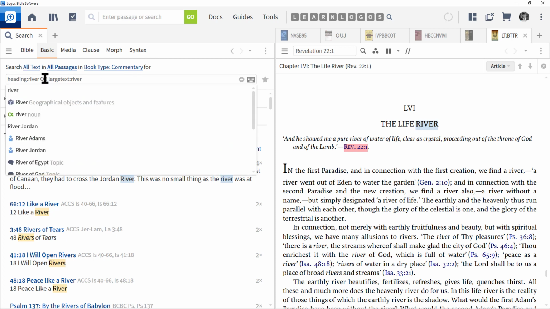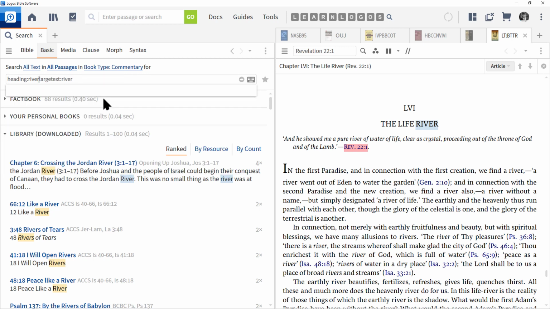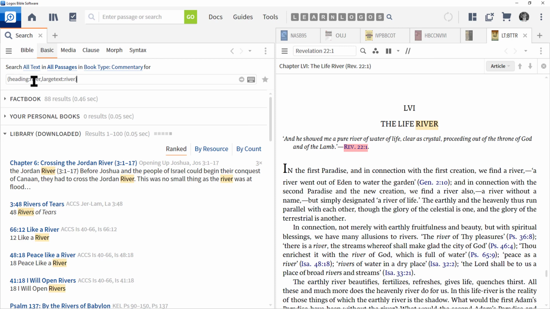Now, one other tip that's kind of handy: if we get rid of the OR and the extra spaces and put a comma, a left parenthesis, heading colon river, comma, large text colon river, with a right parenthesis, that will allow us to search both at the same time. I just find this a little bit easier. It's like searching for a list of items: heading river, large text river, etc.